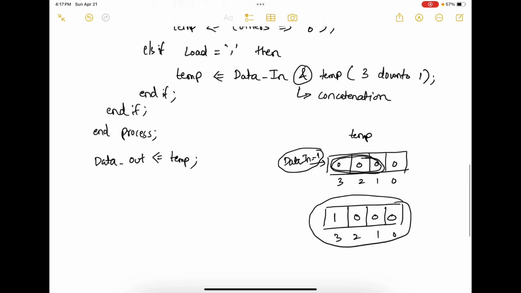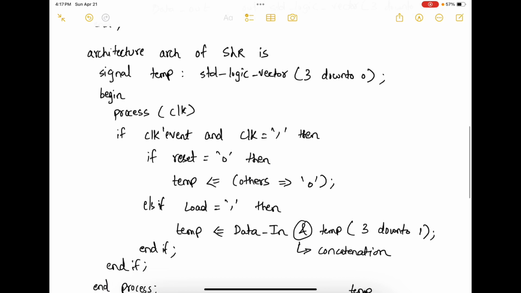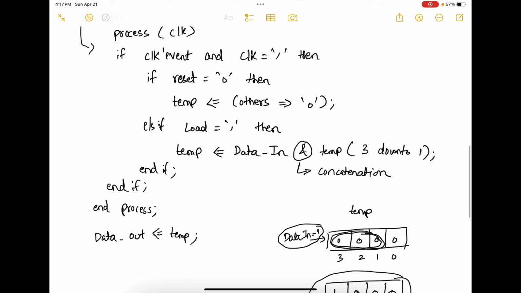Now I wrote data out equals temp outside of the process because this block is only going to get executed if there is a rising edge of the clock or if there is a change in the clock. And your output is always equal to temp no matter what, which is why this just goes outside of the process block. I can end my architecture here.